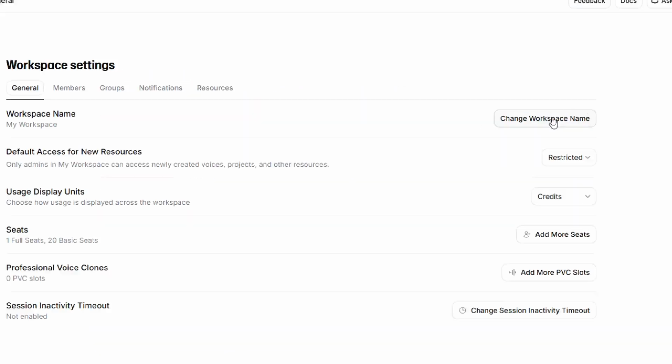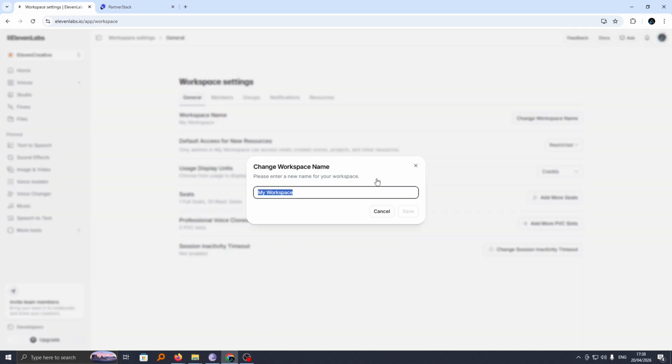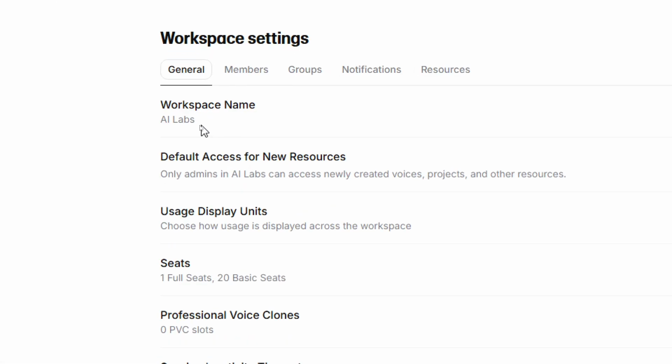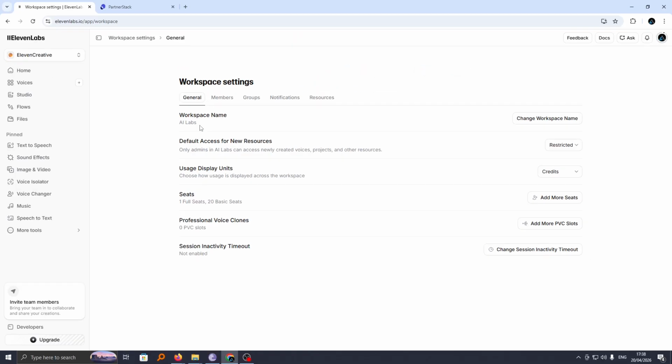To make the changes, click on change workspace name, and then I want to set mine, so I'll just enter mine, ElevenLabs, like that, and finally click on save to effect the changes, and as you can see, the workspace name has been set. So that's how you can set your workspace name in ElevenLabs.